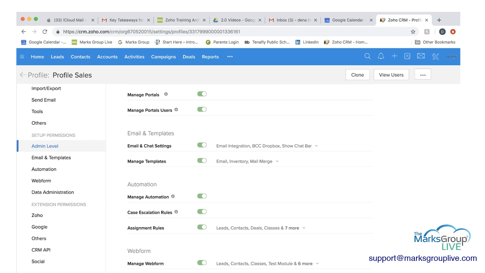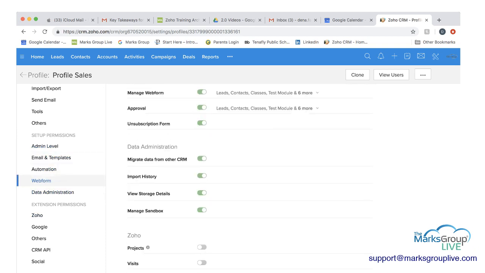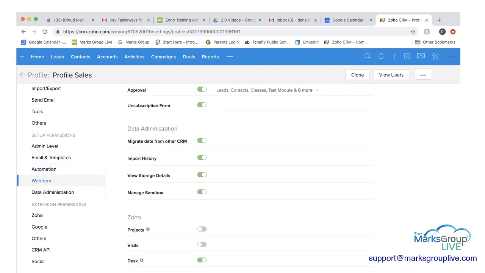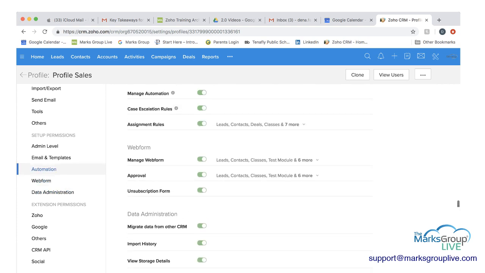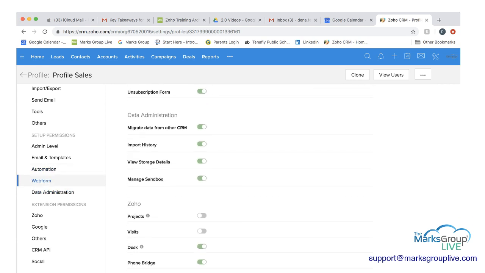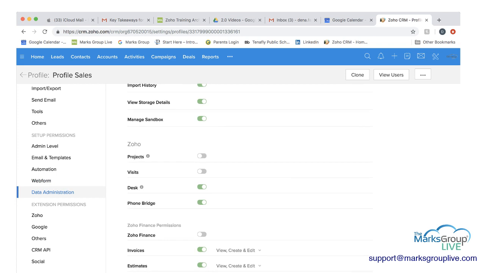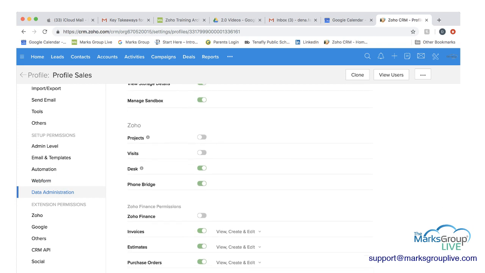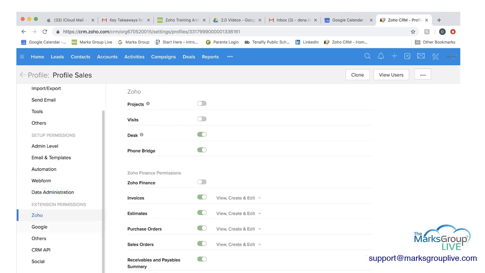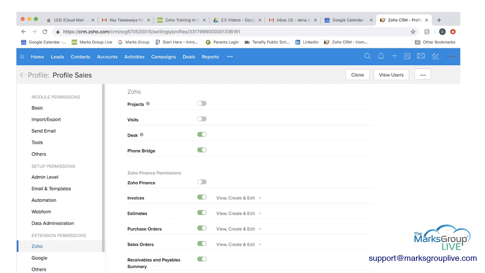After setup permissions comes extension permissions. And what the extension permissions are, are things like accessing other plugins or third-party integrators or other systems or apps that will click into Zoho as well. So they have different ones related to Zoho, Google, other APIs that you can play around with.